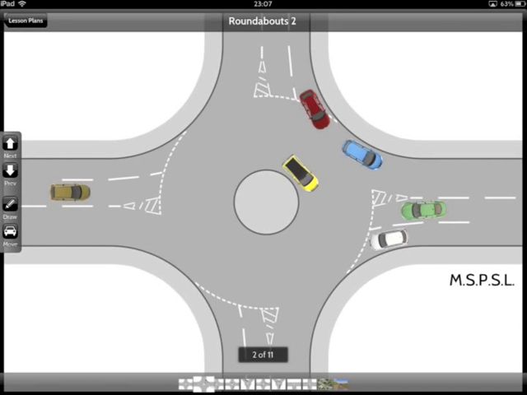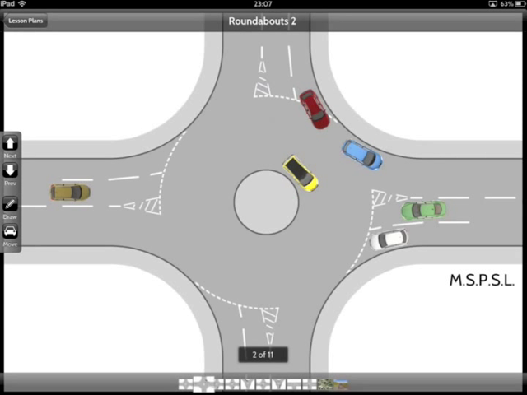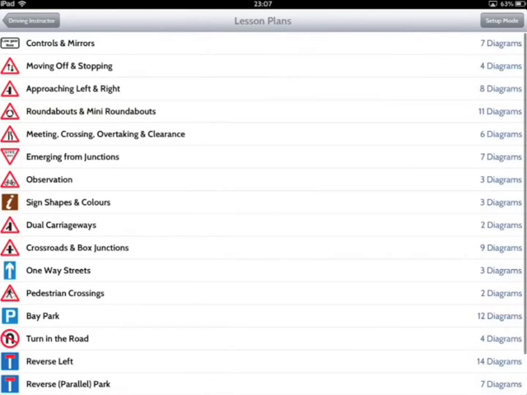Finally, tap the Lesson Plans button top left to go back to the list of lesson plan categories. Tap on the Driving Instructor button top left again to go back to the launch page.